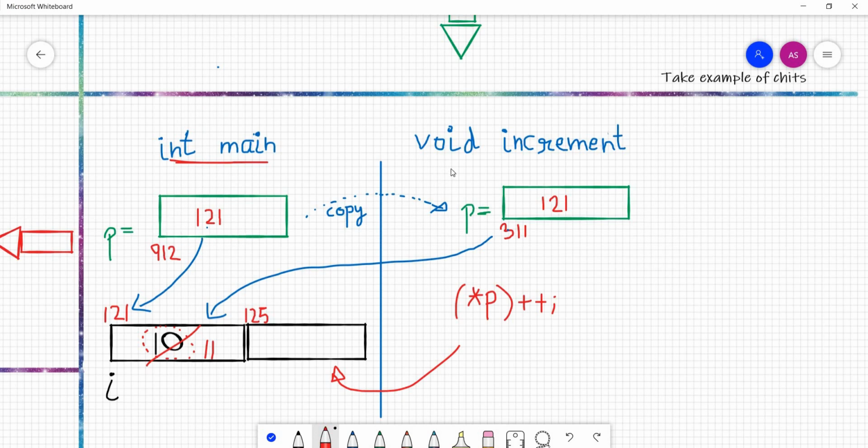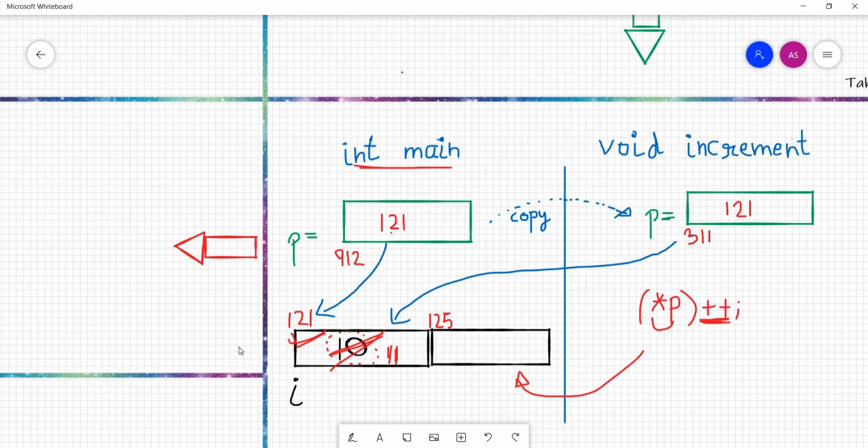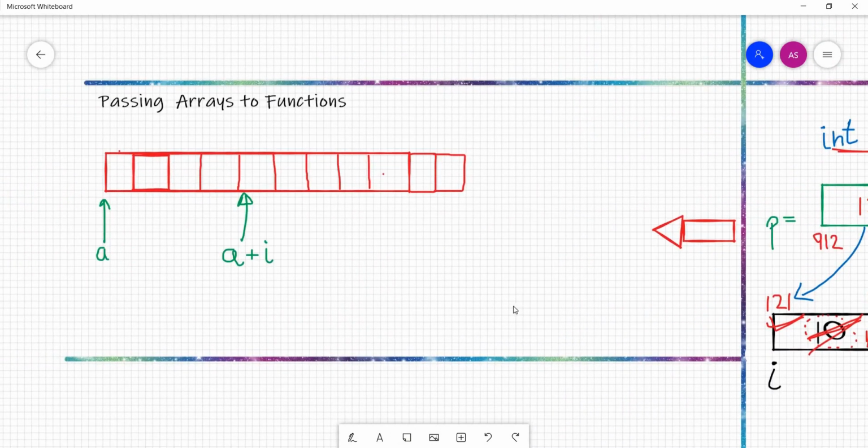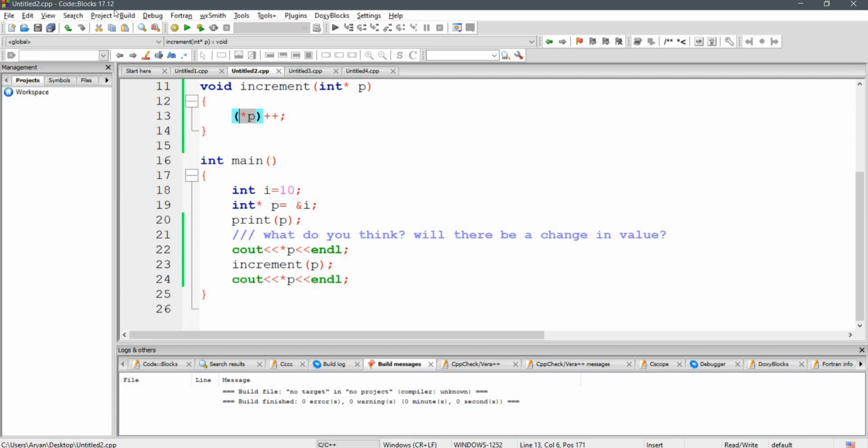Alright. Both the P's from the int main as well as from the void increment were pointing to this very particular memory. So on dereferencing inside the void increment function, if you perform any arithmetic operation on it, then this memory will actually get overwritten and you will see the changes even inside the int main function. I hope this concept was okay to you, and I hope now it is clear.